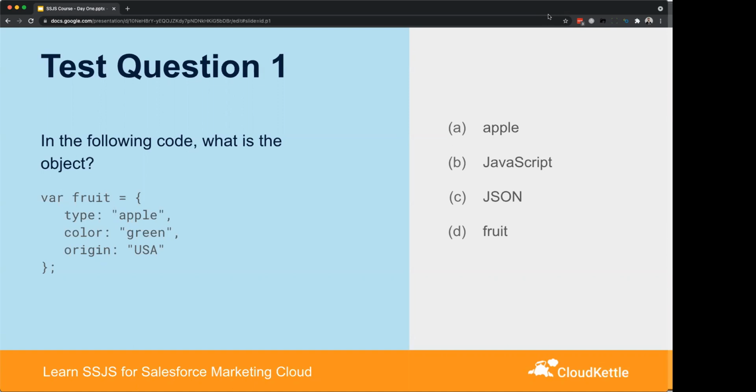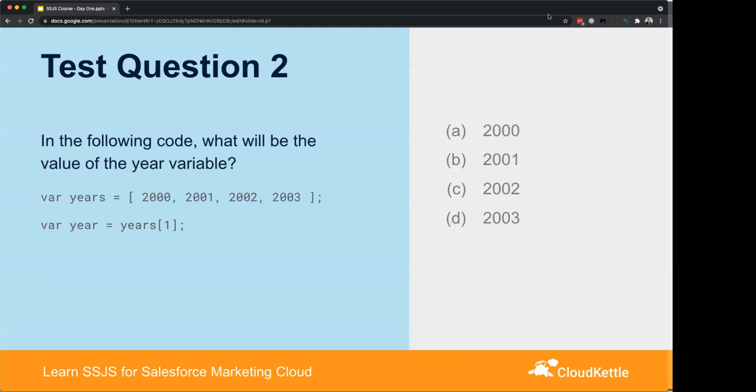So the answer I'm looking for is D, fruit, as we've defined an object named fruit, and so that's the object, and you'd reference it just by writing fruit. Let's now take a look at this question.